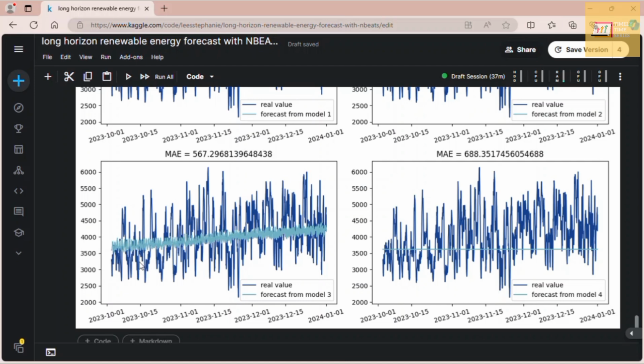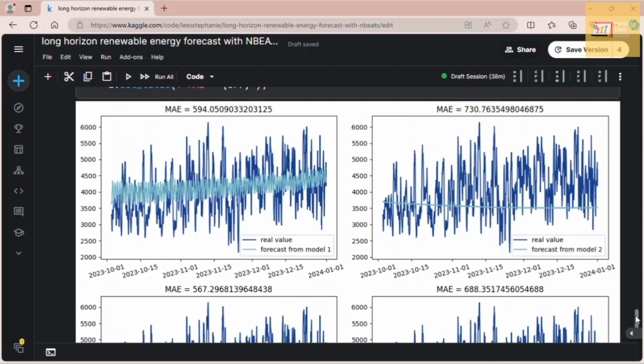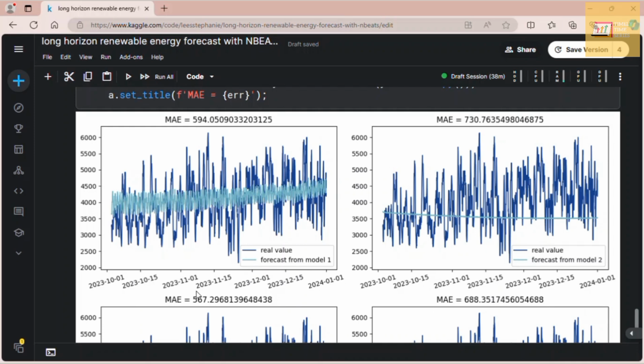Well, although we don't have the trend stack in the third model, the forecast direction is still going up, pretty much like the real value. The same happens in the predictions from the first model.